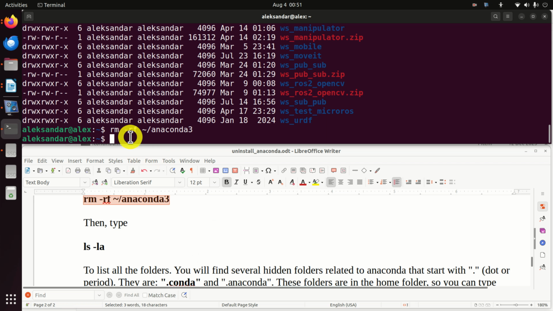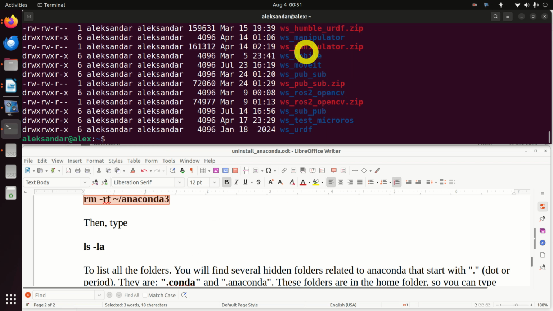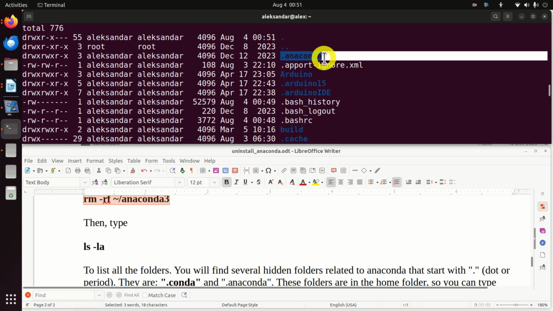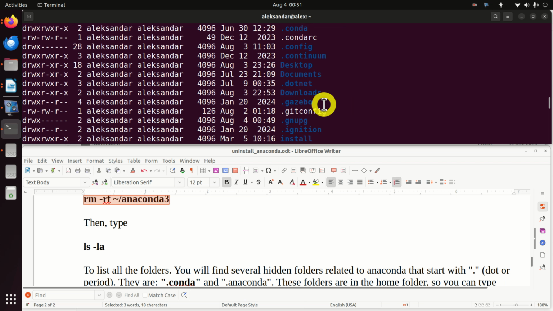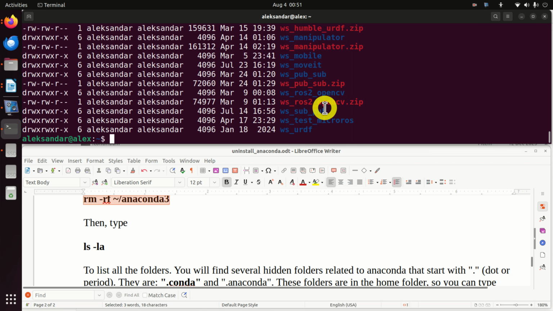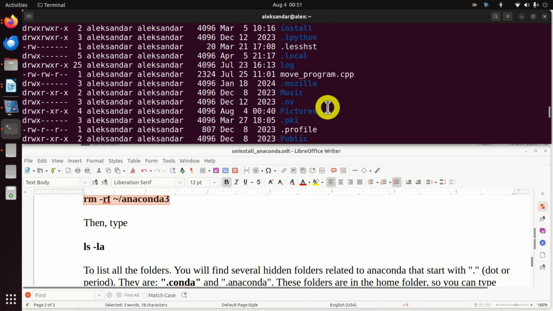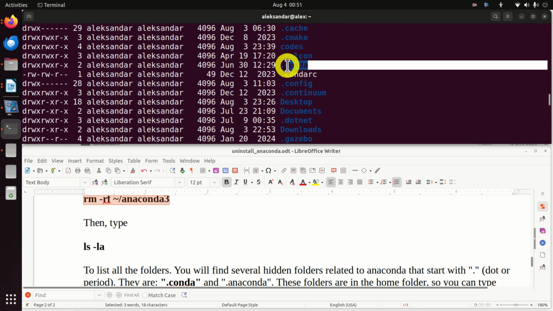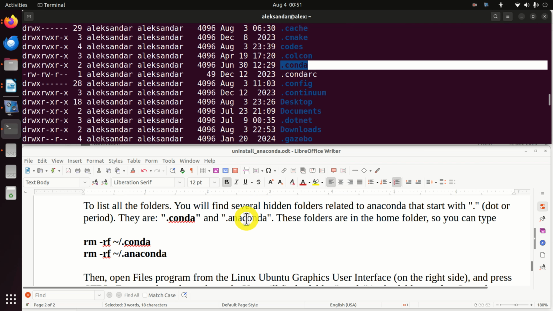However, there is an issue over here. Although we erased this main folder, now if you look into the older files and folders, you can see another hidden folder, .anaconda. And then there is another folder here. Let's see where it is. There should be a .conda folder also. Okay, so let's find that folder. Here it is. So these two additional folders have to be erased.